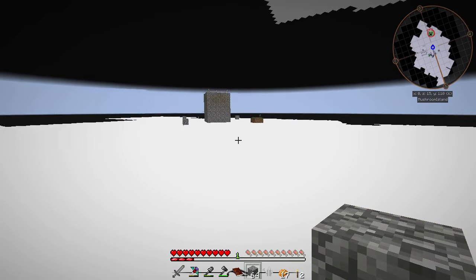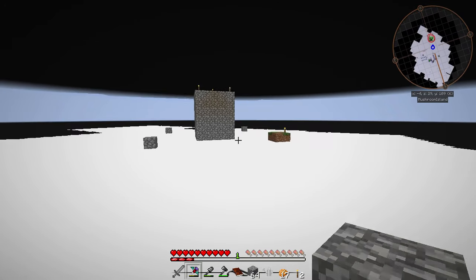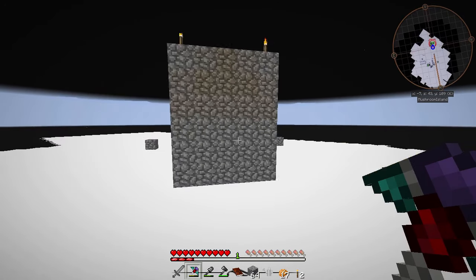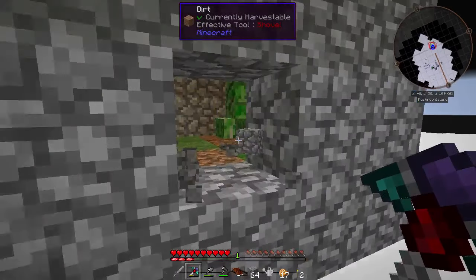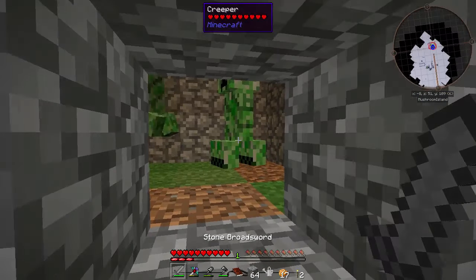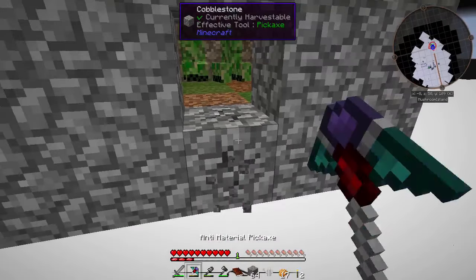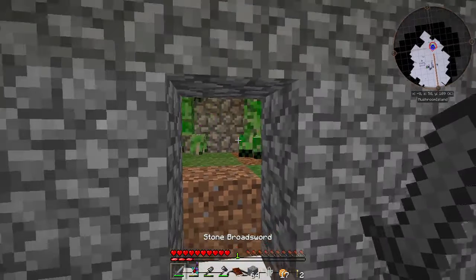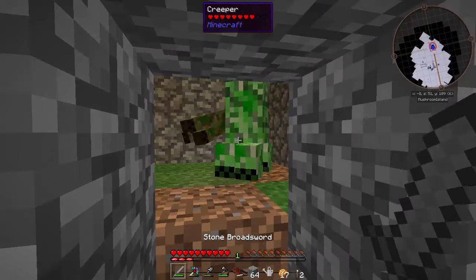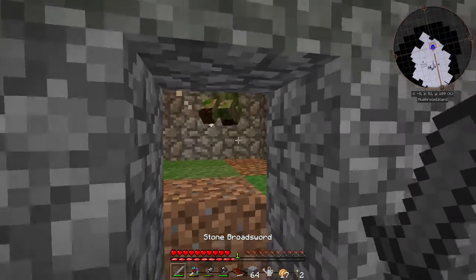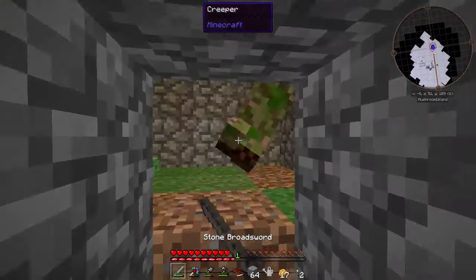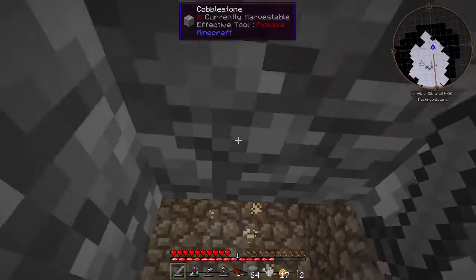We have our first mobs. So we'll just come over here. We'll open up this and kill these guys. So we have gunpowder and a creeper head. Cool.